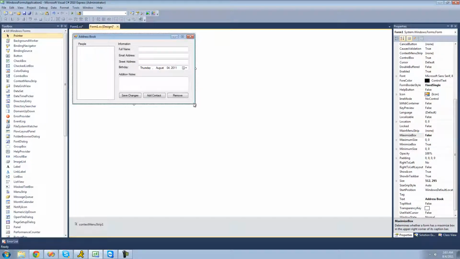Alright, and that's pretty much it for this tutorial on setting up the user interface for our address book. In the next tutorial, we're going to get into actually saving the settings and stuff for your address book.